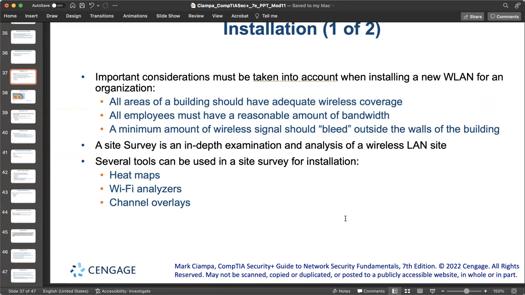A site survey and an in-depth examination and analysis of a wireless site needs to happen on a regular basis. So you want to have a site survey, know where your signal is stronger, where your signal is weaker, walk outside the walls, and make sure you don't have a lot of wireless signal bleeding. There are tools that you can use, like the heat map that we just looked at. There are Wi-Fi analyzers that you can take around the building to see the gains.